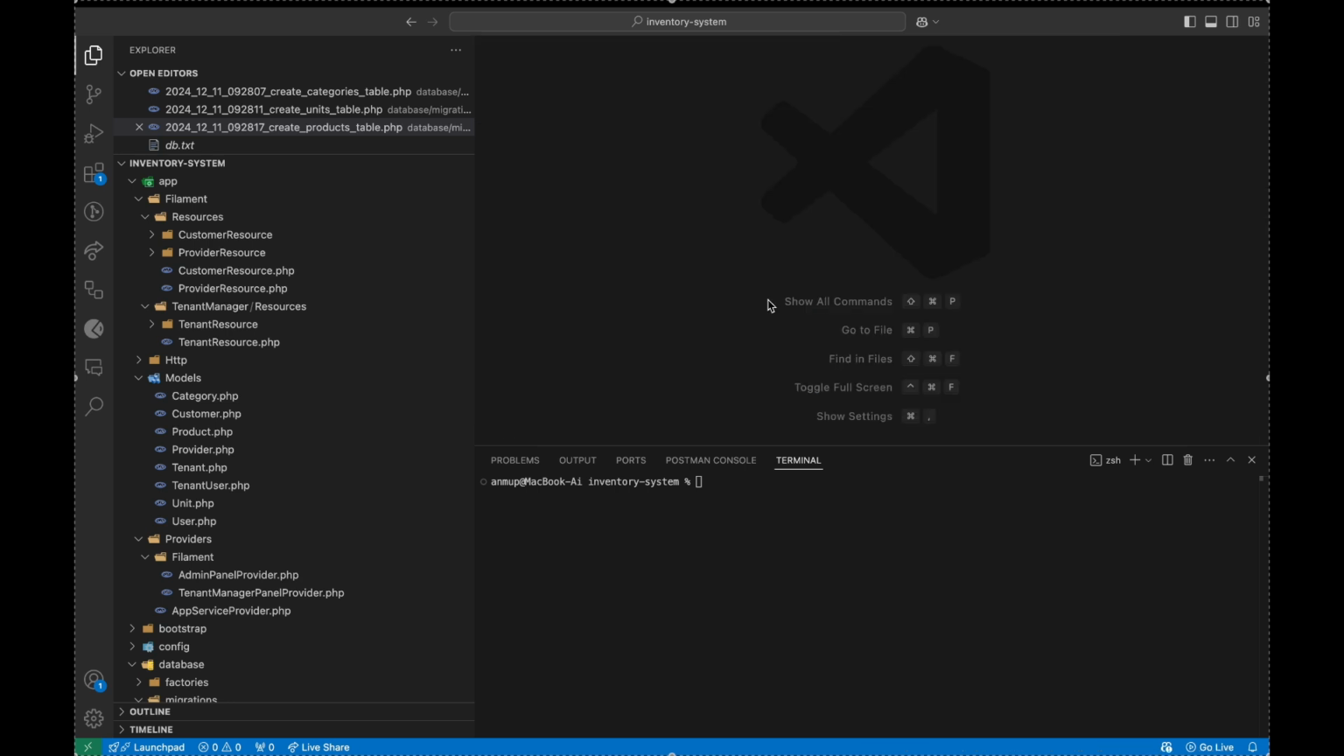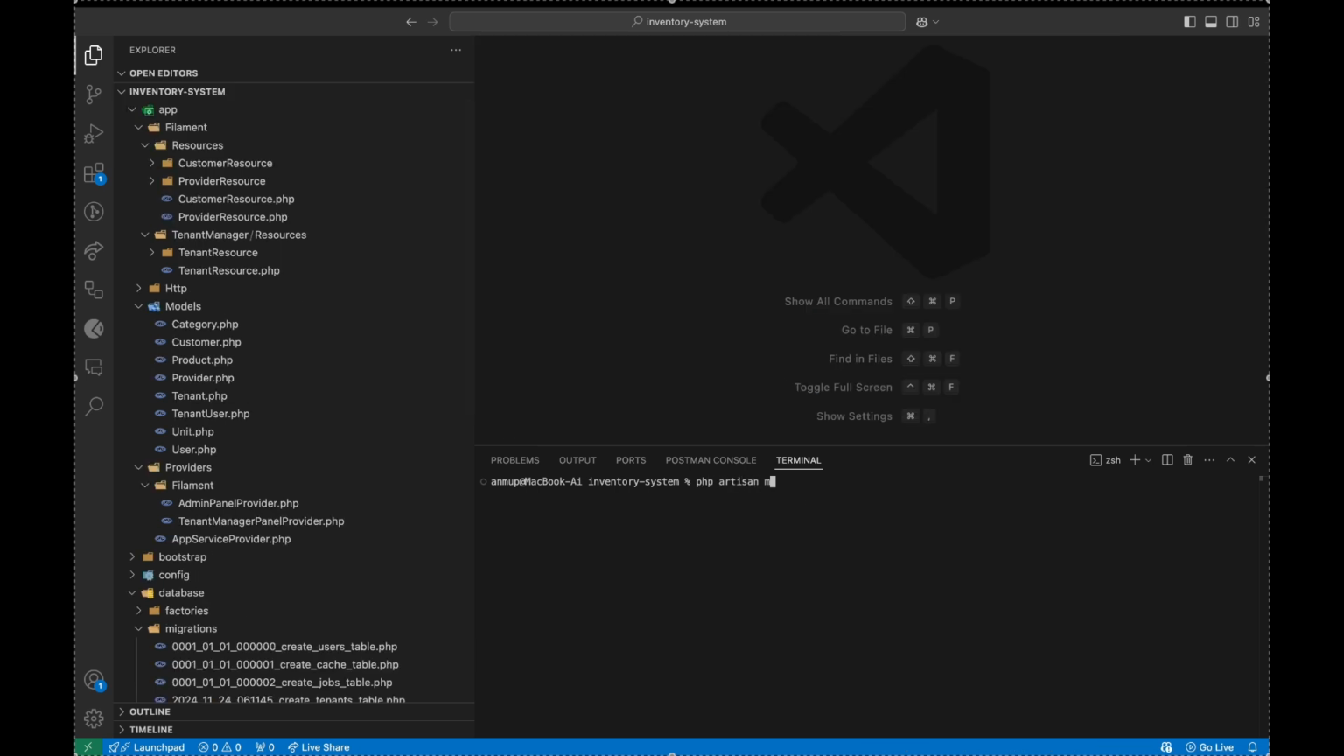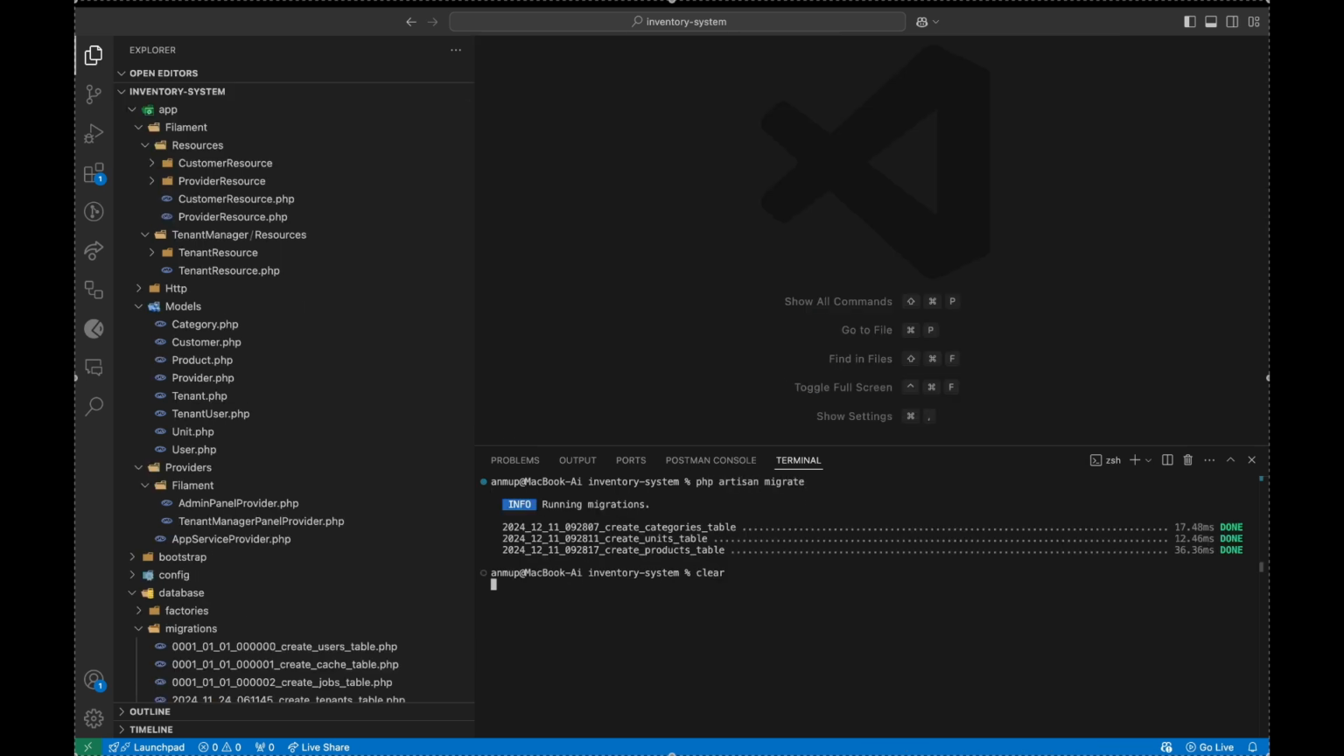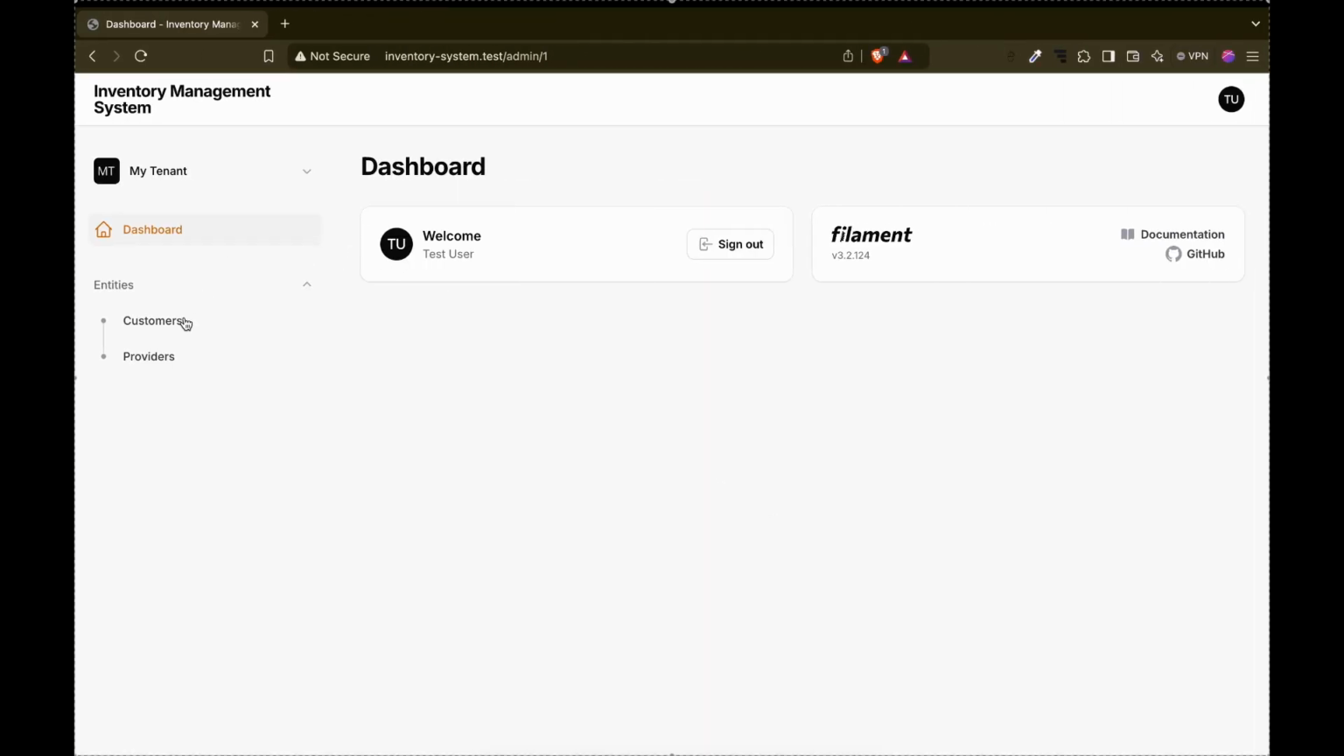So our three migration files are ready. Let me quickly migrate them. That's it. Now let's start by creating the categories resource.